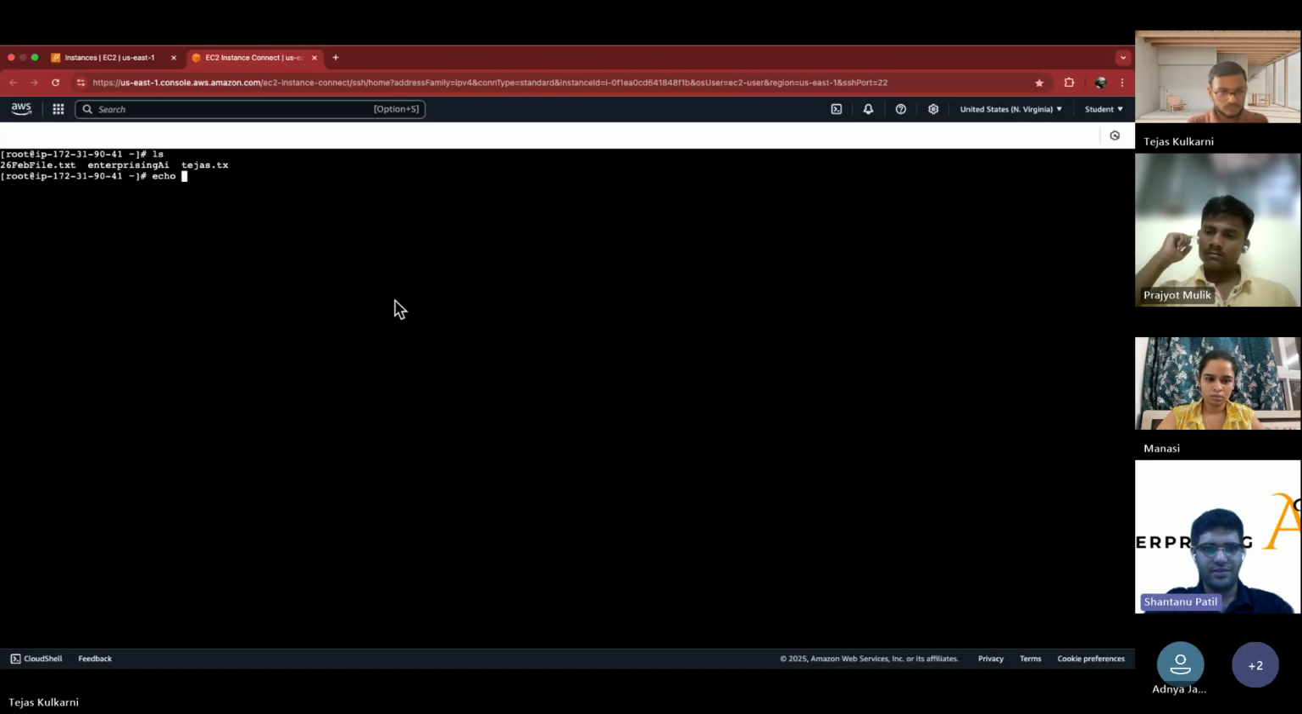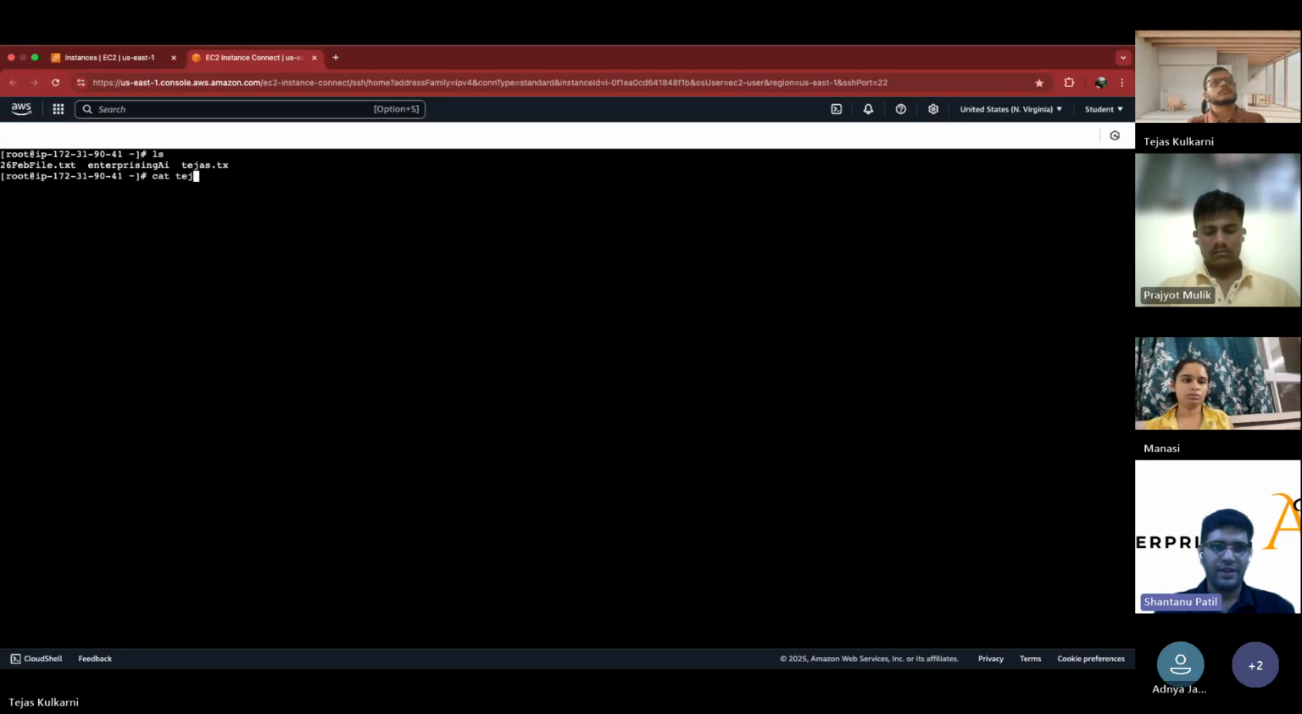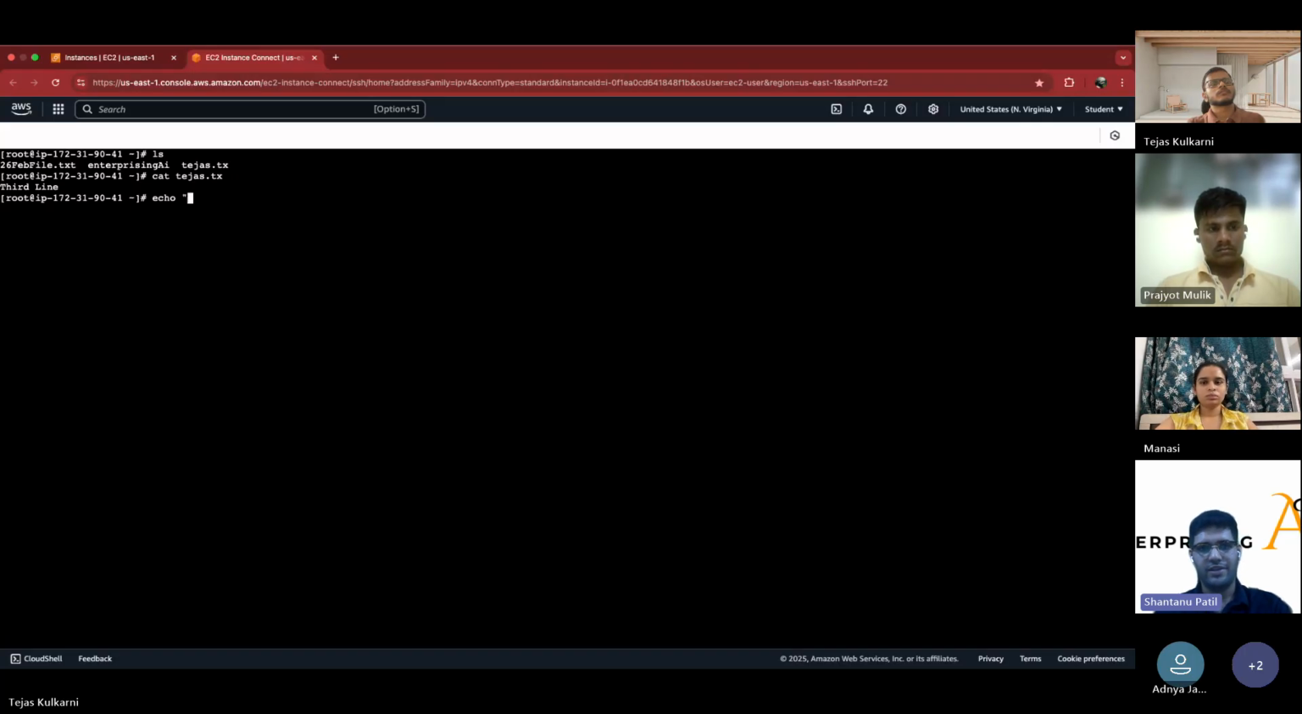We have learned two redirectors. One is the single redirector, which replaces data in existing files. So if I want to replace data in one particular file, I will use a single redirector. The double redirector is used when I want to append data into a file. I have a file, it has some data, I want to add more, I will use the double redirector. We learned these using the echo command, but we can use them with different commands as well.